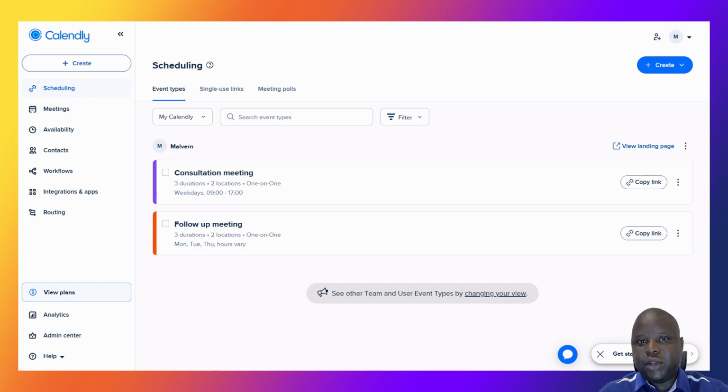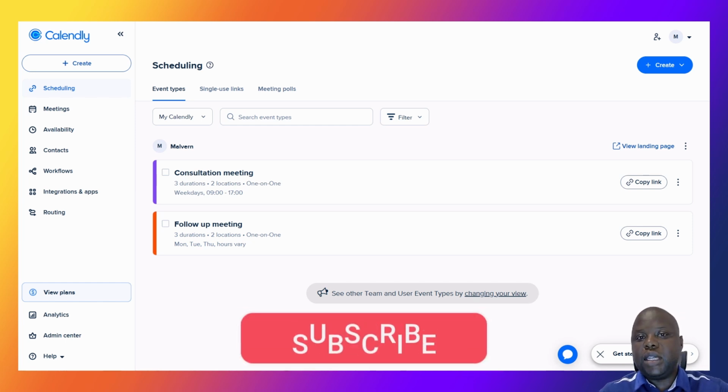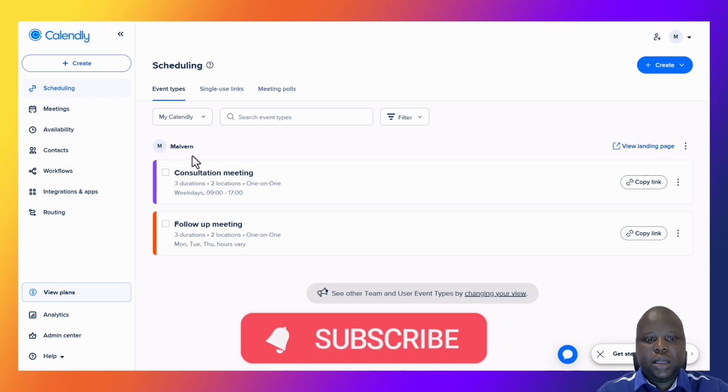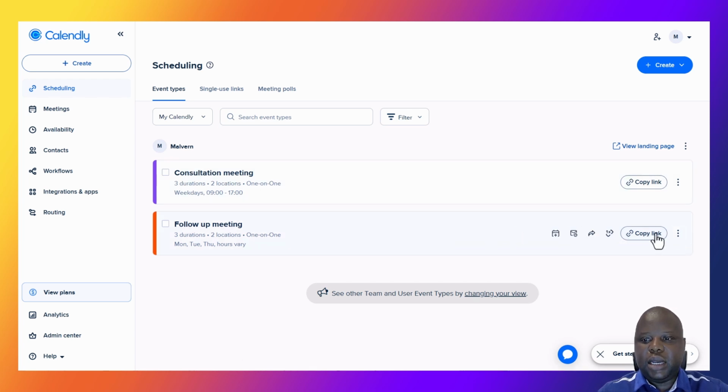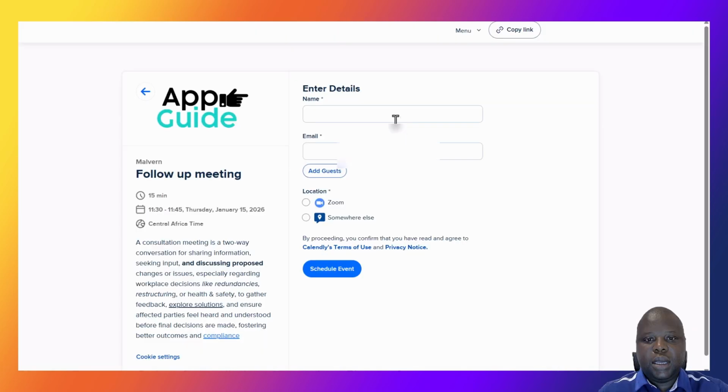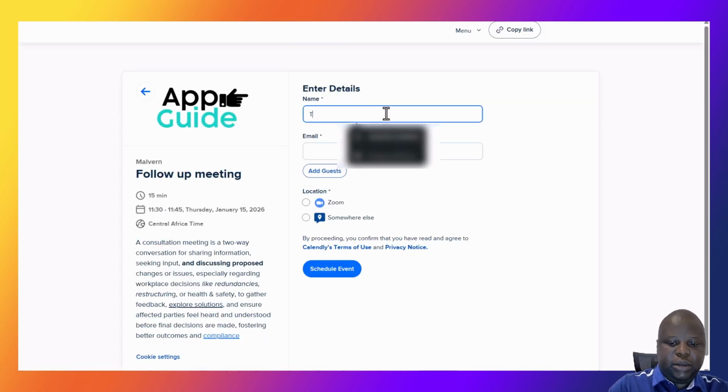When the invitee finishes the booking process, they receive what we call a confirmation page. So they'll be taken to that page and they can view the details of the meeting. Just as an example, we're going to use this follow-up meeting, and we're going to open the booking page and put details there.